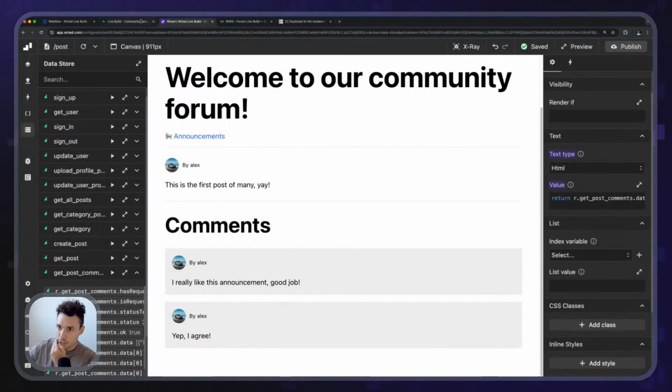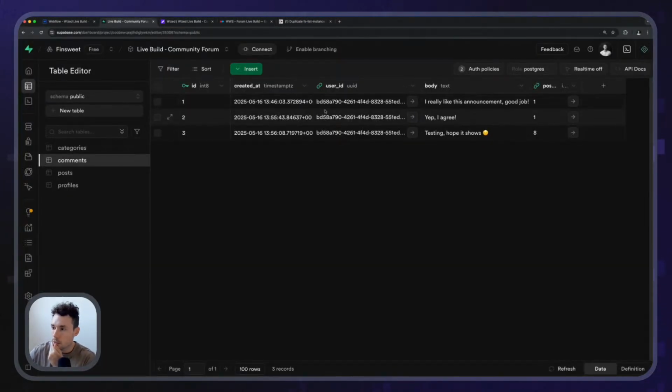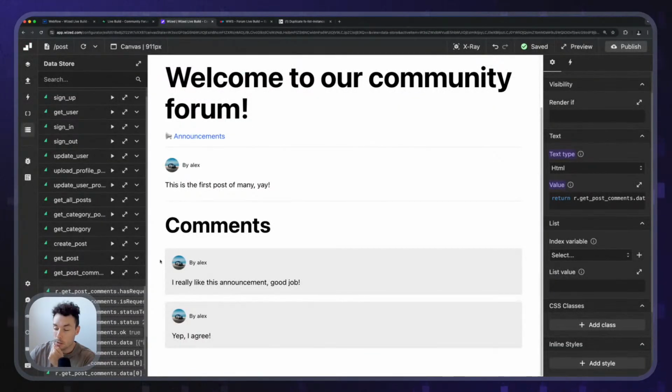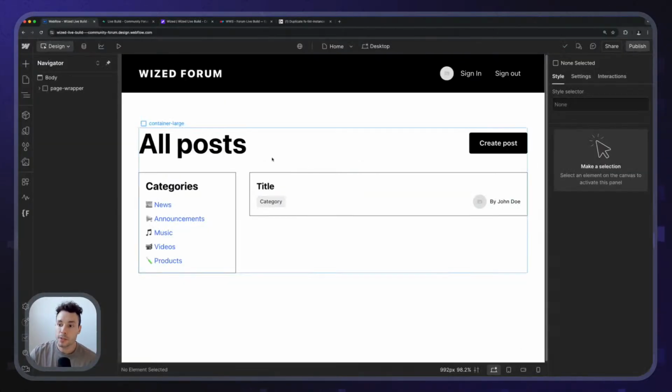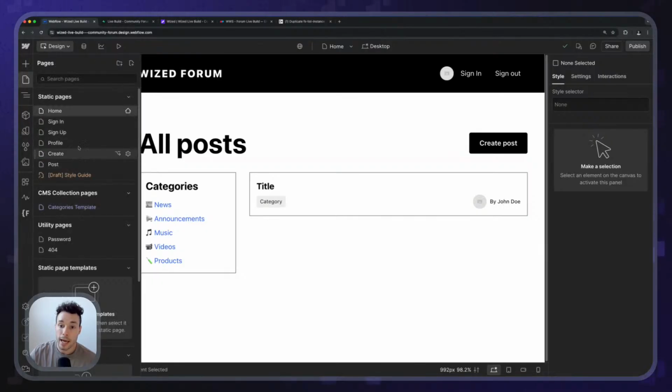All right, and let me check for a second. We've got the first post, and then we've got the second post. So it looks like we're pulling them in order. Makes sense. All right, so we're good to go. So let's jump into Webflow and let's add a form to create the post.